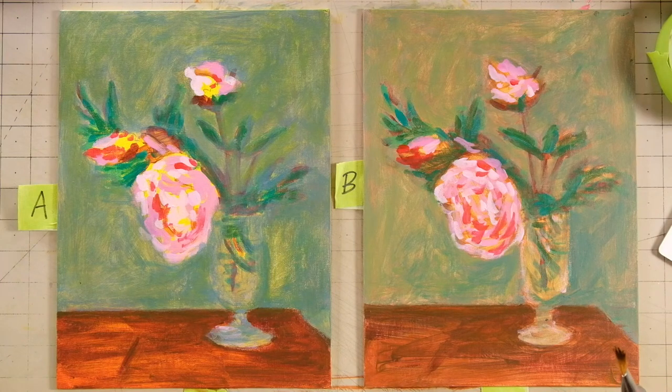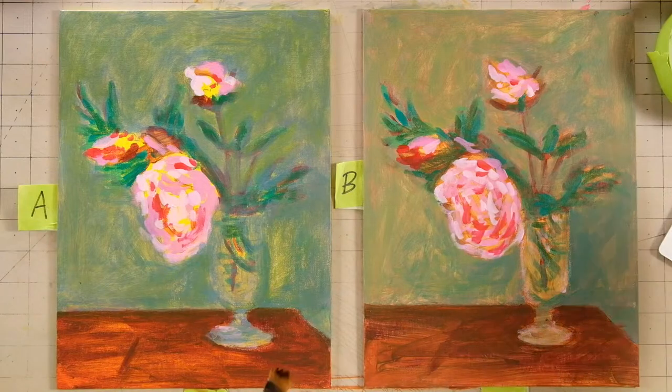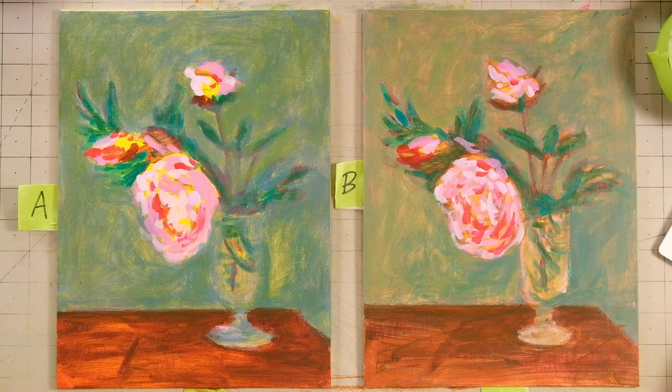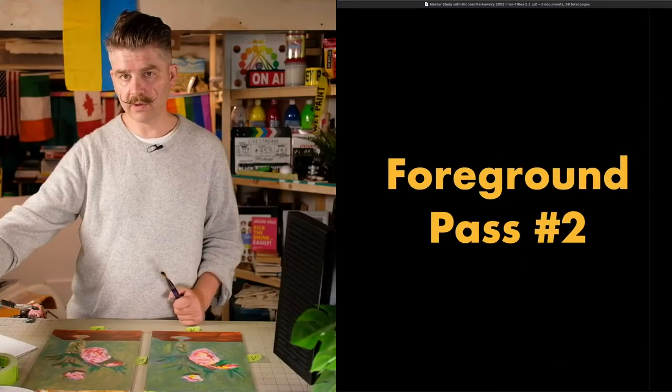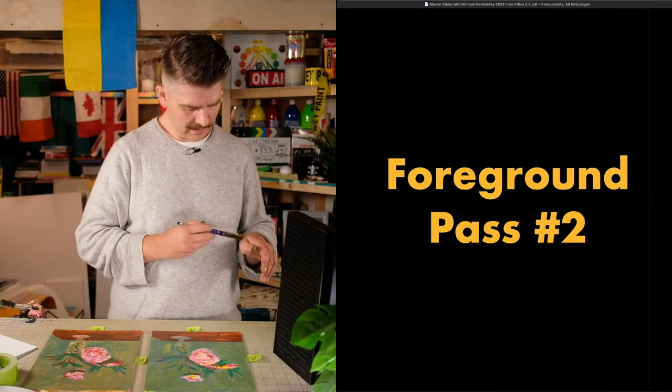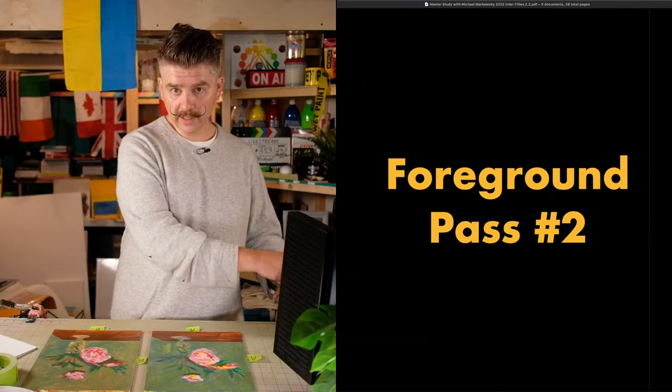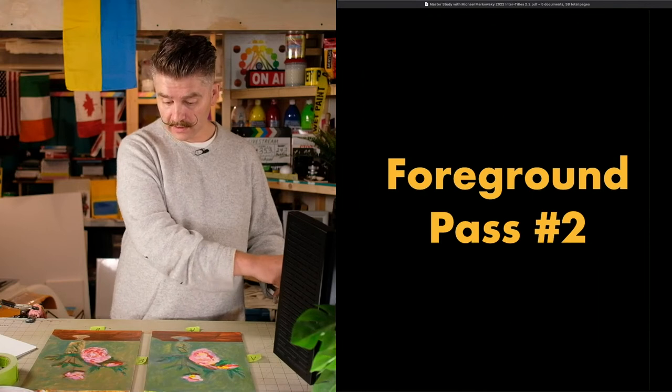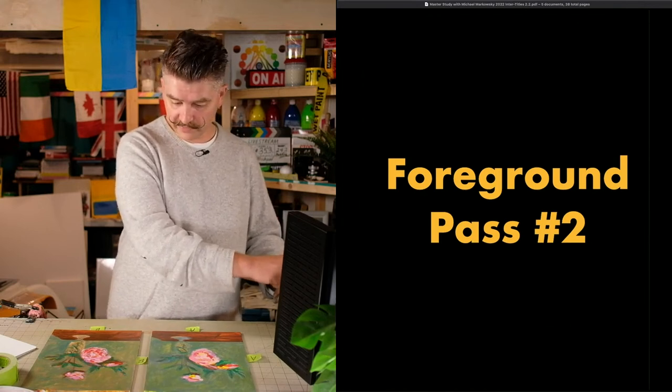I think it's nice for them to have a bit of their own personalities here. Again, I could work on that for hours and hours if I wanted. But I do instead want to move on to another step here. So now I want to move on to the foreground. And ideally now we're starting to get pretty close to finishing.